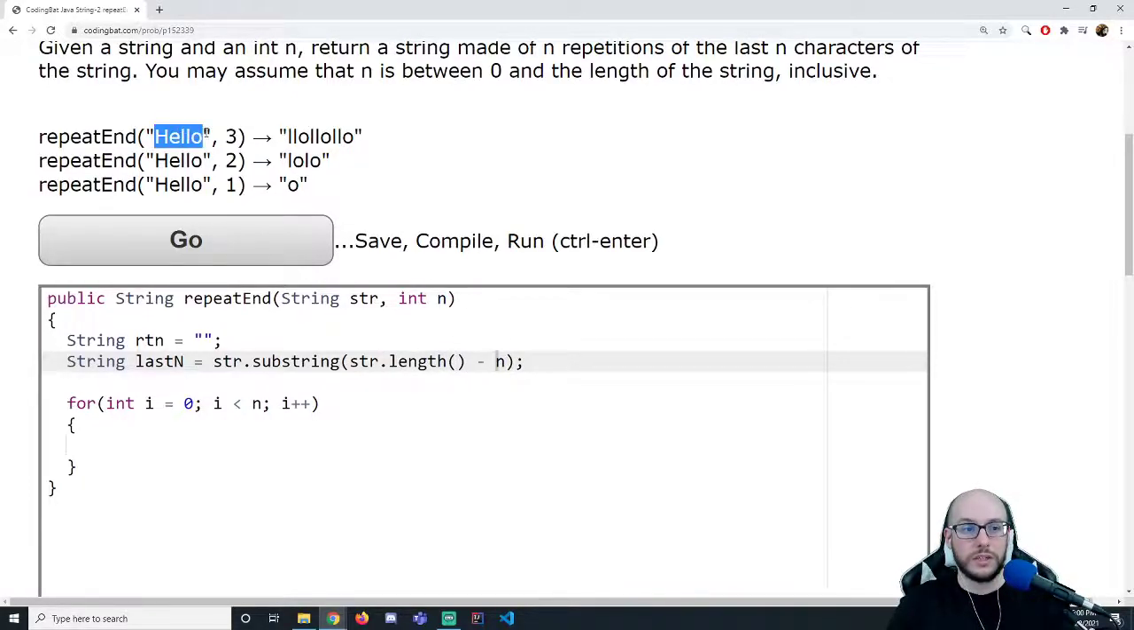The length of the string is 5. All right, 5 minus 3. That's going to give me 2. We're going to start at 0, 1, 2. I'm going to start at this index and go through the rest of the string in order to get my substring. So this should be the last n characters. In this example, it's 3. In this case, 2. In this case, 1.